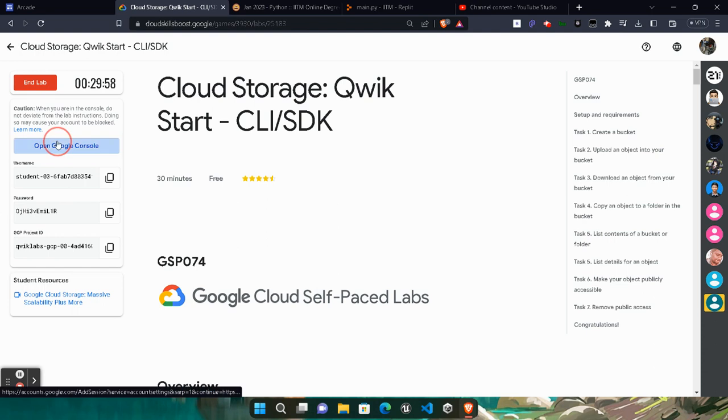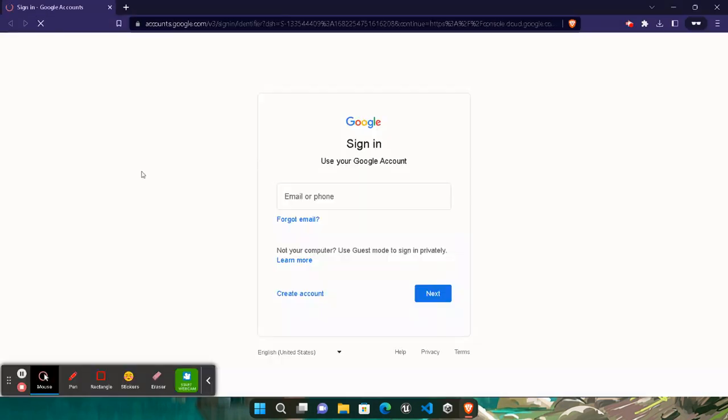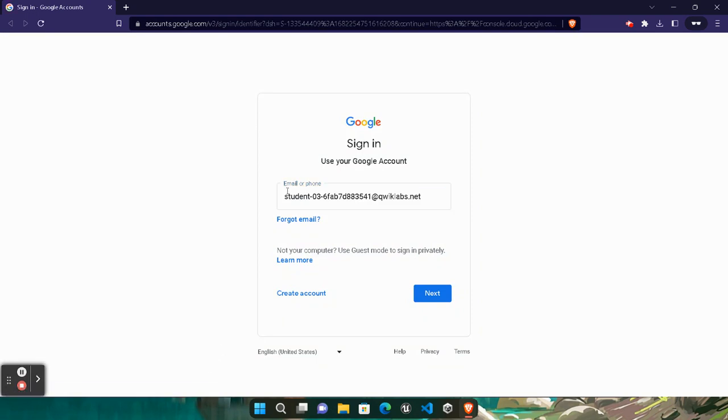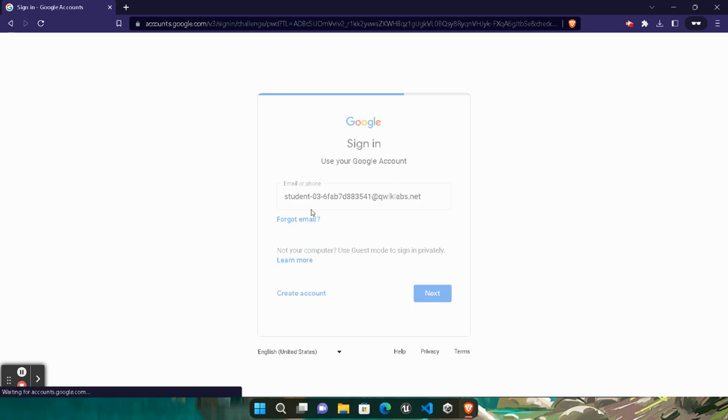So right click on Open Google Console and open it in a private window or in incognito mode. Otherwise, you will face certain issues. So incognito mode में ही इसे open करना है. Email ID will be automatically pasted. Simply click on the next button. हमें सिर्फ password चाहिए होता है. Email ID paste होके आती है.